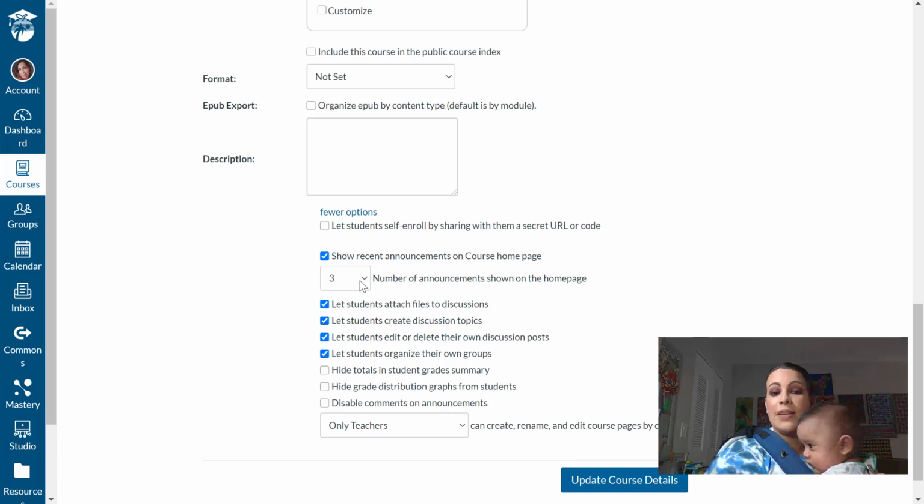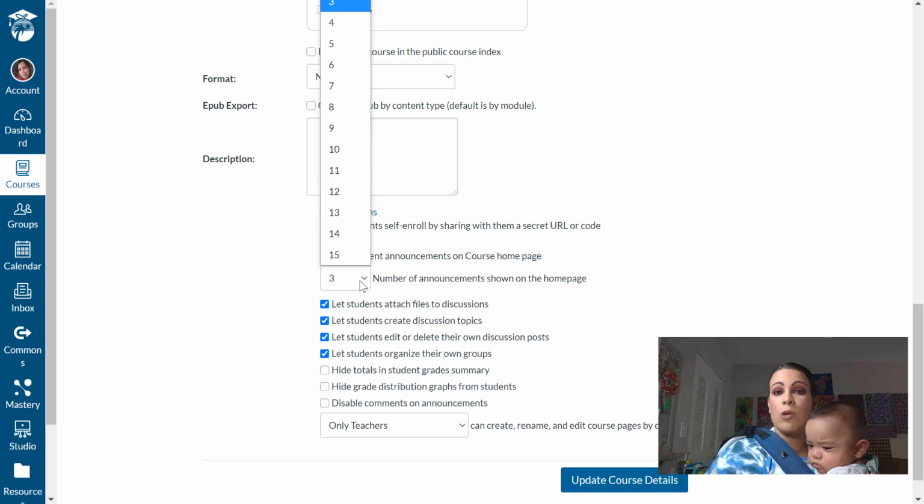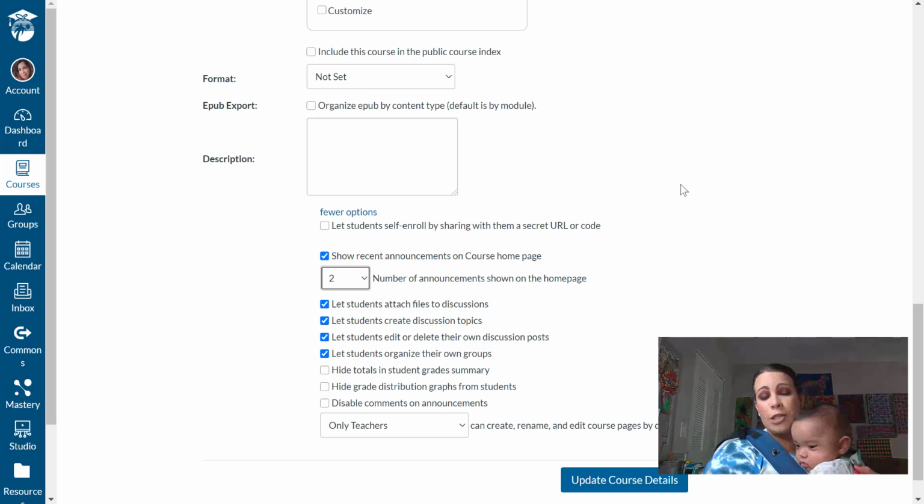Now you can select the number of announcements you want them to see. If you want them to just see 1 announcement at a time, 2, 3, whatever, you have the option to select however many you want them to see. I maybe just want to select 2. Right now I don't actually have any announcements created, so it's not really gonna matter, but I'm just gonna select 2 number of announcements. And as always, anytime you make any changes to your course settings, please select update course details at the bottom.